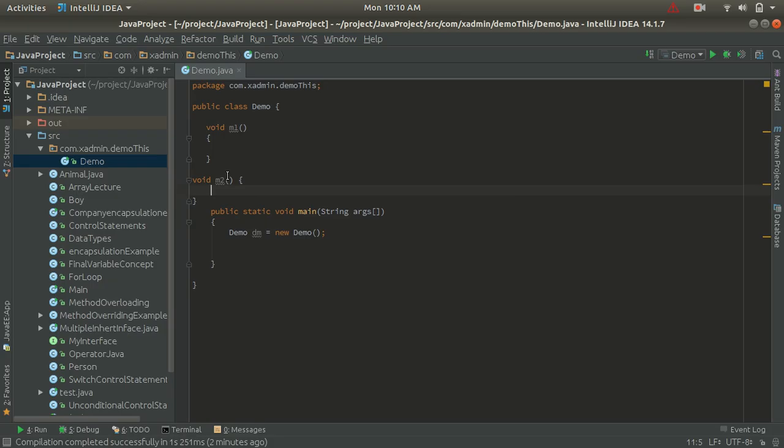So guys, I have created the two methods m1 and m2, and inside m1 I am going to create a reference variable of the Demo class. So let's create a reference variable dm1. Here we have dm1 as a reference variable, right? And inside this I am going to write a System.out.println and show a message like "inside m1 method".